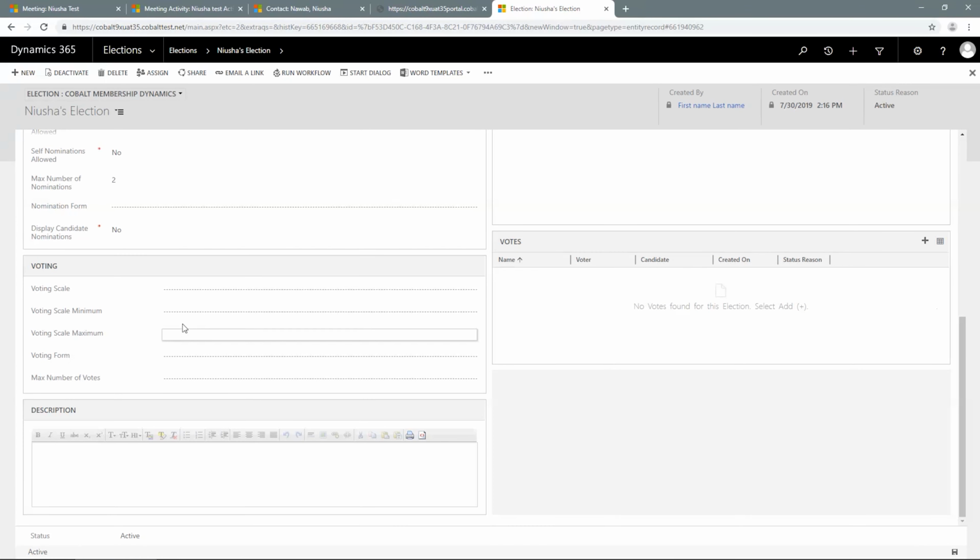Scroll down to the voting section, which allows you to set up the voting structure. If you aren't collecting votes, then there's nothing to do here, but if you are, then you will need to decide on the voting scale. Single scale will display as yes, no to voters. Multi-scale will display a numeric range. So if you're using multi-scale, you'll need to set that minimum and maximum range in the next two fields. These fields can remain blank if you're using single scale.